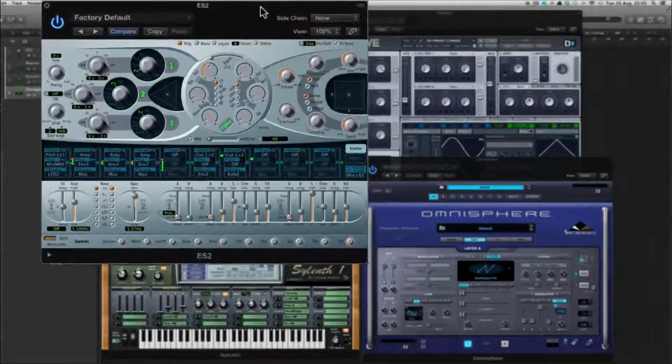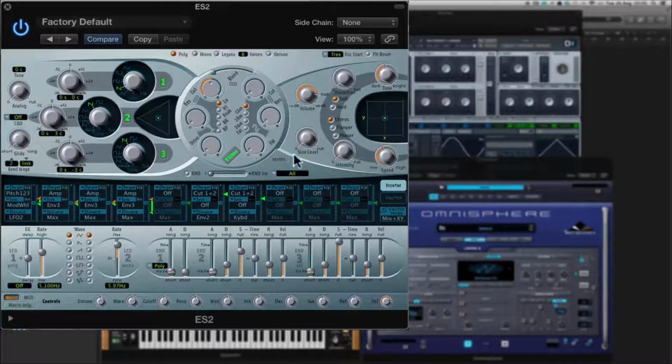We have here the ES2 from the Logic Pro, and it has 3 oscillators right here on the top left corner. In the middle, upper middle, we have the filter section. The LFOs and envelopes are here on the bottom, and we have 2 LFOs and 3 envelopes.